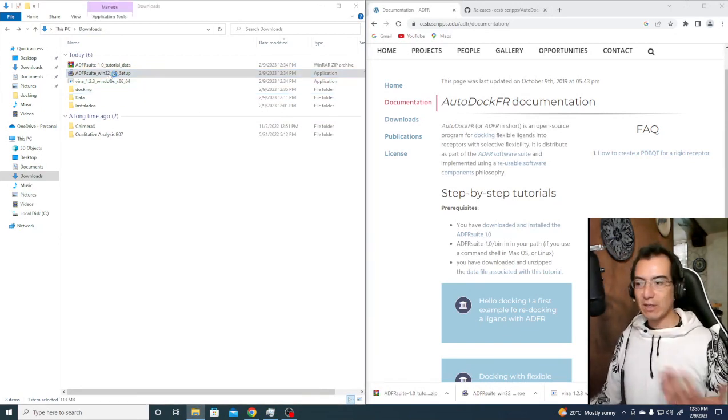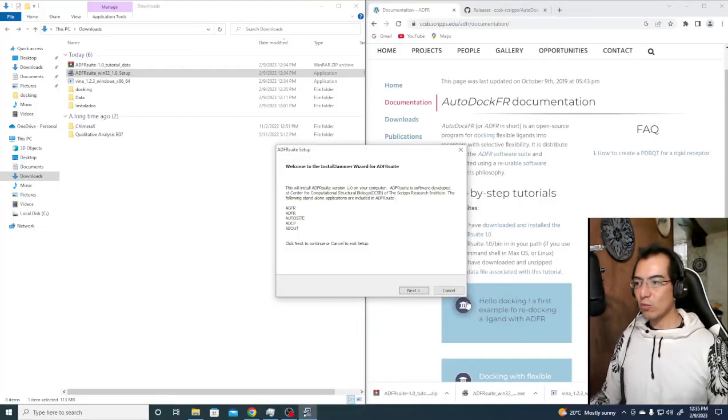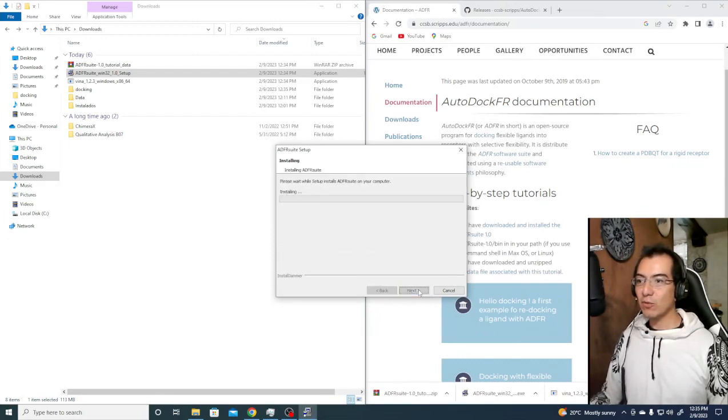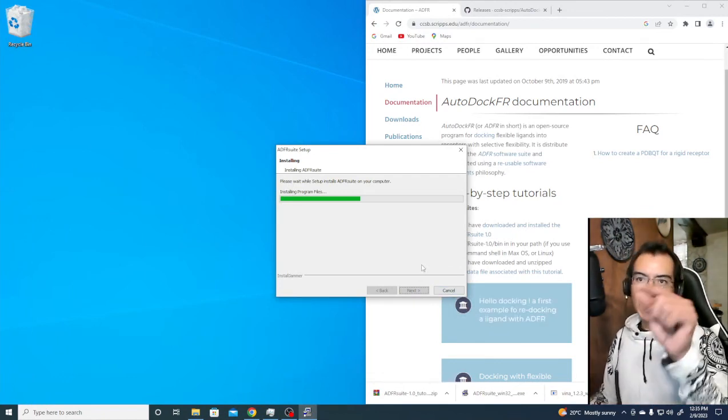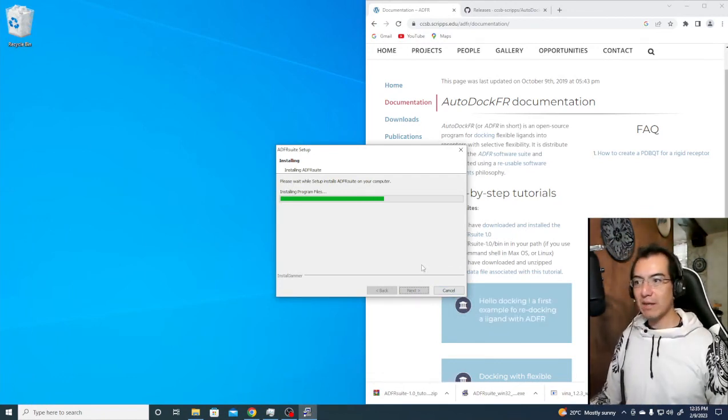First of all, I'm going to install ADFR, and that requires a double click. Once I double click, I get the installation window, which is this one, pretty practical. And basically, I just need to follow the instructions on the screen. I'm going to minimize this one because I'm going to ask the installer to put a direct access on my desktop.